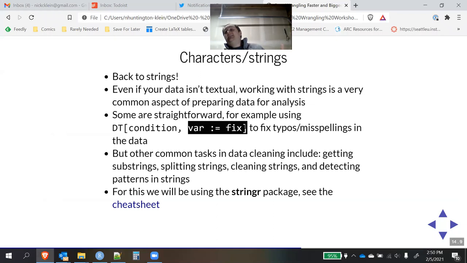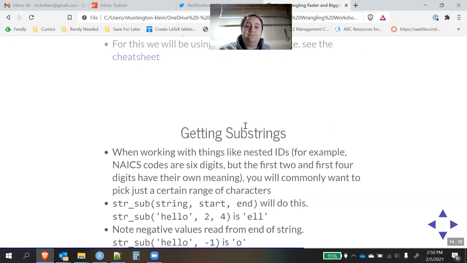There are lots of other common tasks in data cleaning with strings. We're going to be using the stringr package. Both lubridate and stringr are part of the tidyverse, by the way. But I use them with data.table all the time because they just have some handy functions in there.